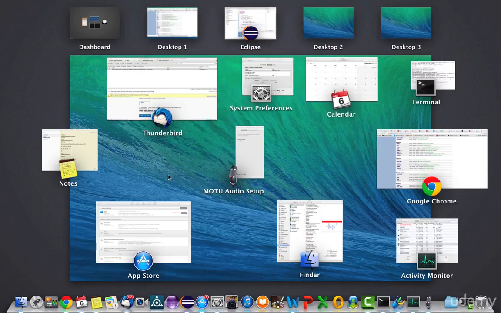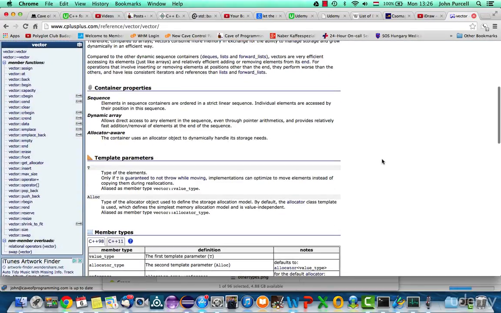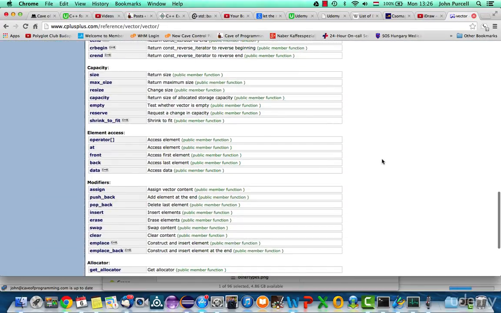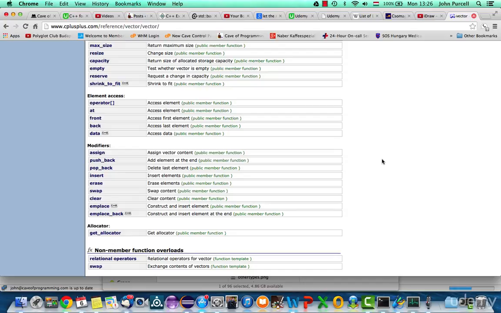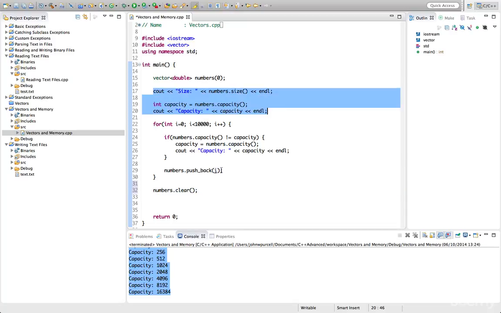Now, if you Google for something like STL vector, you get a lot of very useful reference pages that show you all the different useful methods that you can use. There's maybe 2 or 3 that I want to highlight here. One is that there's a clear method, so we can say numbers.clear. That's just going to remove all the elements in the vector.